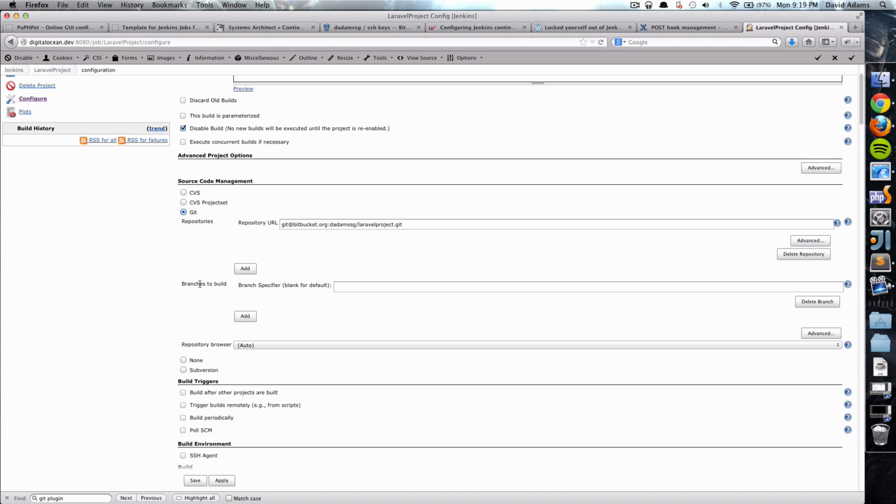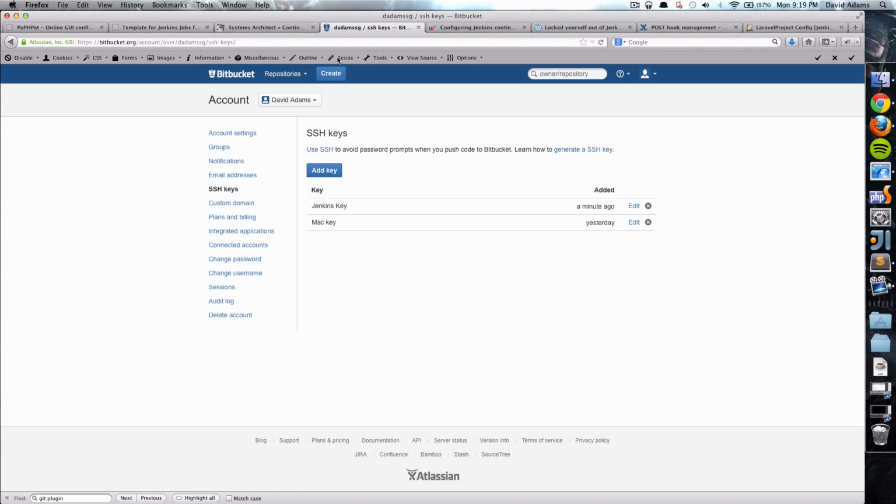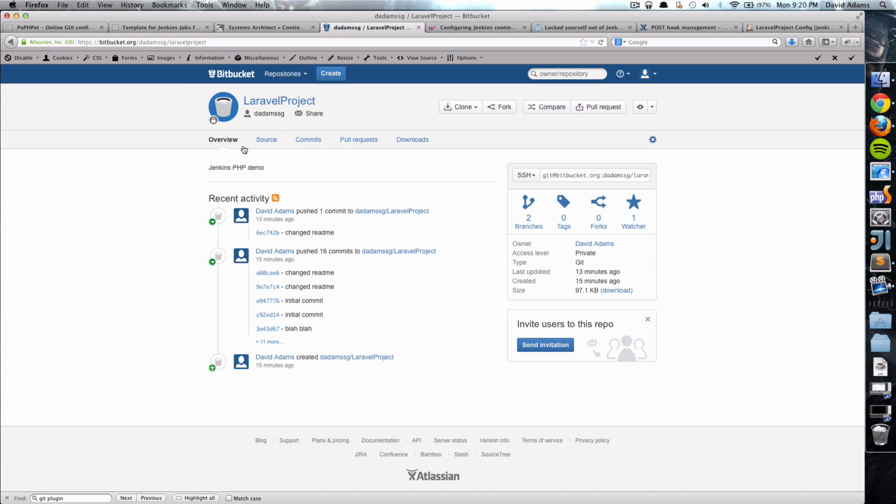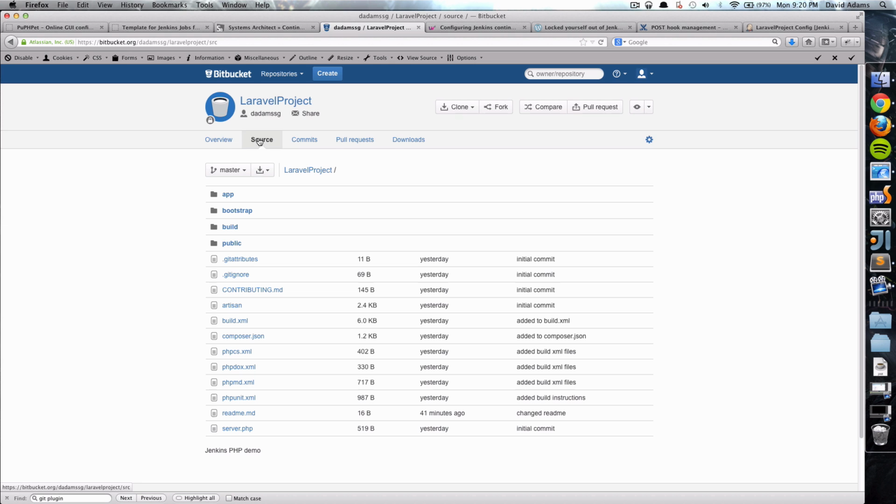And then it asks for the branch we want to build. So I guess what's common is not to do your development on the master branch, but create a develop branch and do all your development on that, and then build off of that branch, which I have done in my Laravel project repo. There are two branches, the master and the develop.